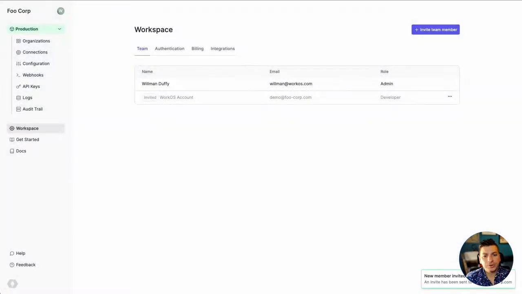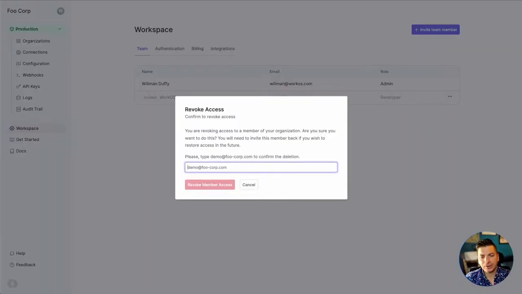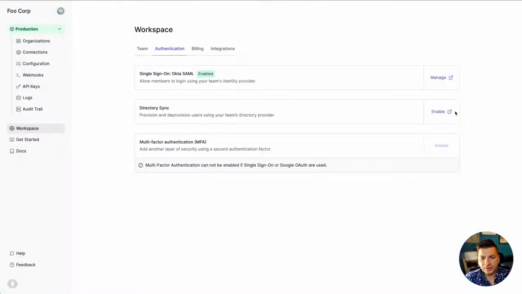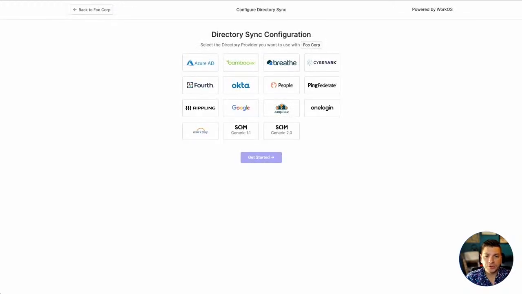But managing users manually like this can be tedious, especially in larger teams. Not only do you have to manually invite new teammates when they need access to WorkOS, you also need to remember to remove their account when they leave your company. So let's set up directory sync to solve this. Just like single sign-on, we'll use the admin portal and follow the step-by-step instructions.